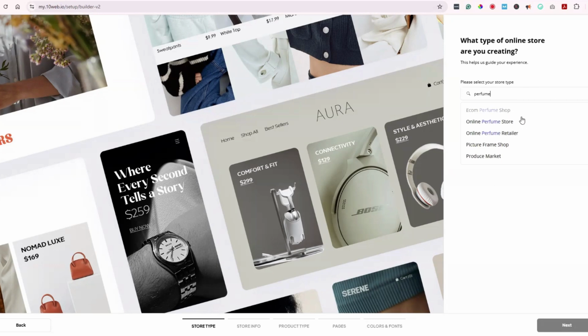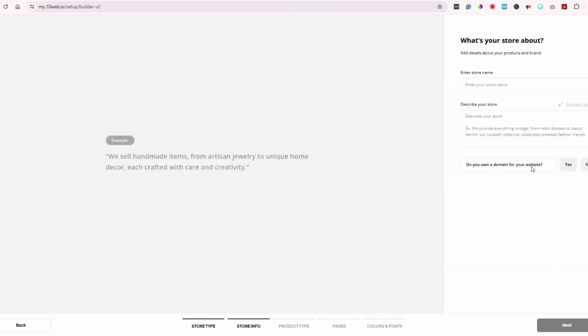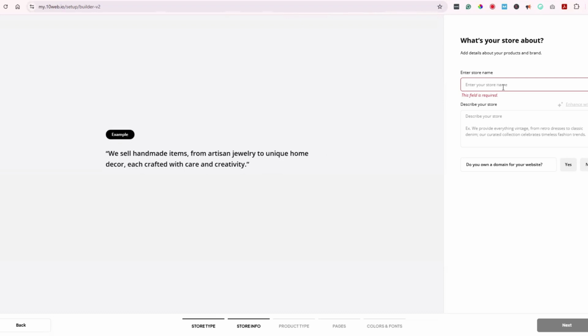Now you can see how many types of perfume websites have appeared here. You can check out these perfume sites like e-com perfume shop, online perfume store, online perfume retailer, picture frame shop, or produce market. Now you can select the option which is more relevant to your business. I will select online perfume store. Now click next.